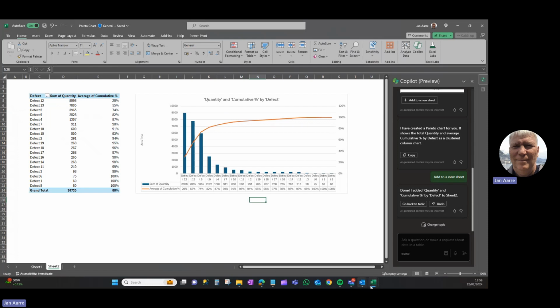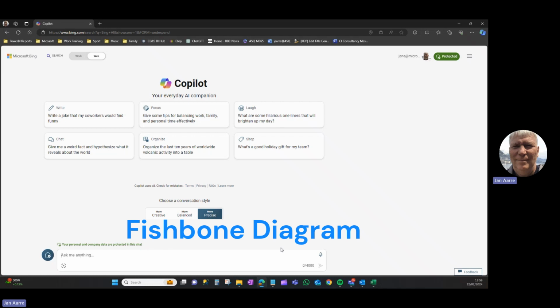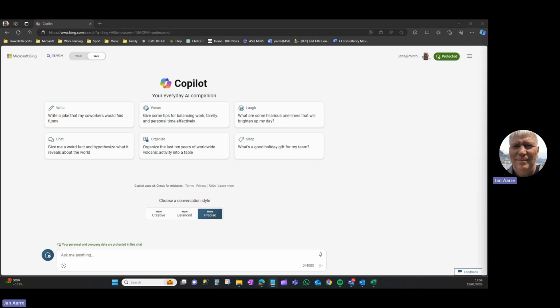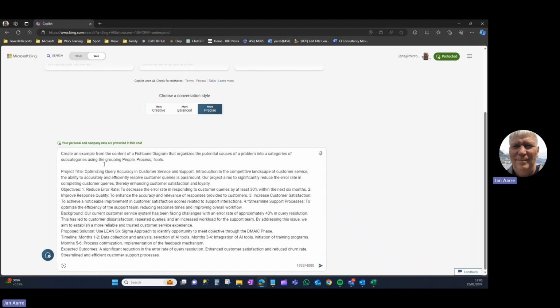Now I want to look at how we can create a fishbone diagram. So I'm going to go back into my Copilot, and I'm going to pick up a prompt that I have already handy here, which is to look at the fishbone diagram to organize that in people, process, tool. Because I've created a new prompt, I'm also copying in the information from our charter, just so that when we create this fishbone diagram, it is in reference to the problem that we had in our project charter.